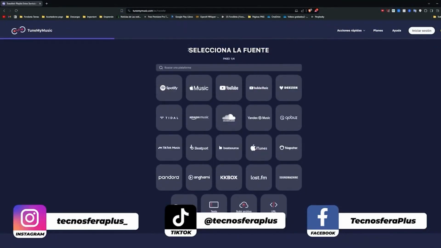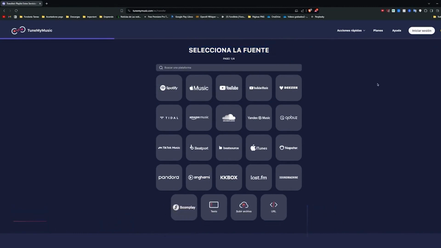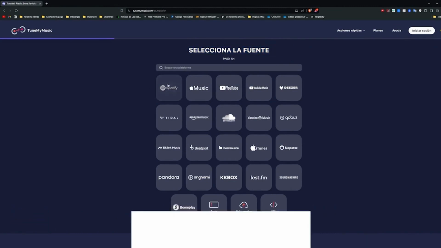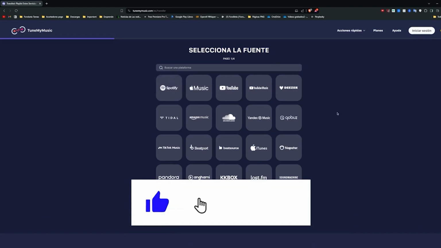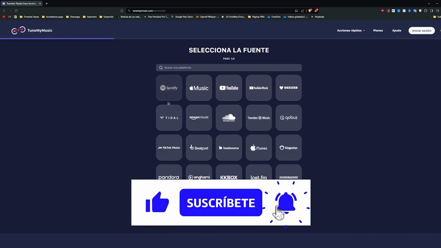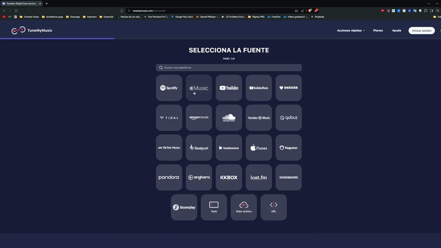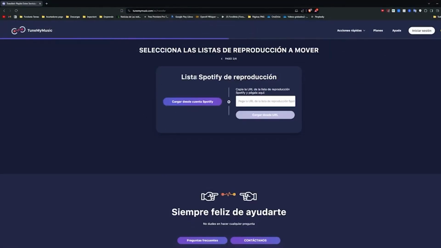When we are here, we will see Select Source. The source in this case is where the playlists will come from. For this occasion, we have Spotify, so we will click there. However, if you want to make the transfer from another place, for example, the other way around, from Apple Music to Spotify, you can do that as well. Or if you want to choose completely different options, this time we are going to choose Spotify, as I was saying, and here we see the Spotify playlist.